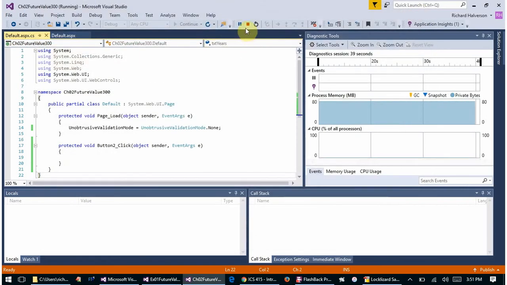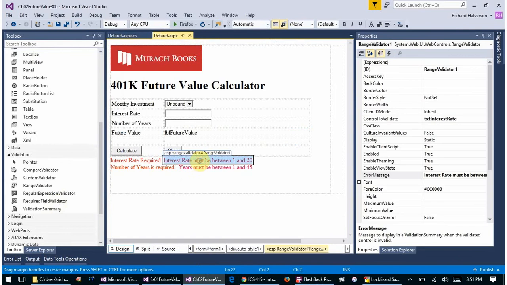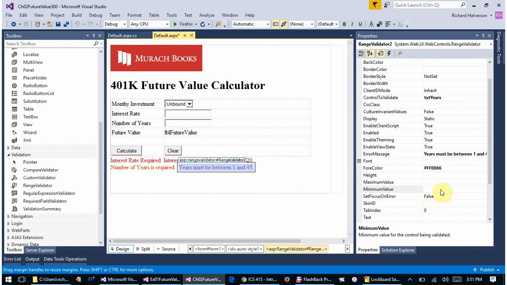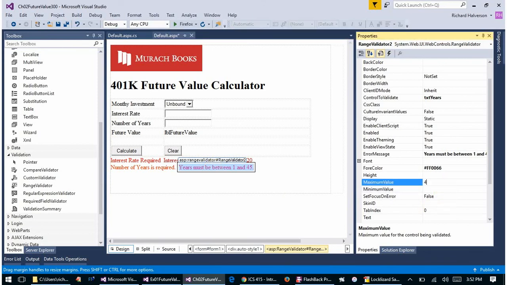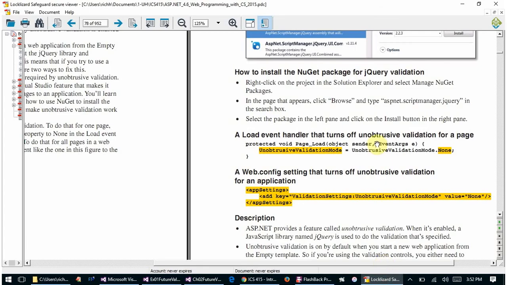I'm going to close this, shut this off. Forget about those. So click on the range one, and you go over here, and you go maximum value is 20, and minimum value is 1. It takes care of that one. And then for this one, maximum value is 45, and minimum is 1. Okay, that'll work. Let's go back and see what else they have us do.